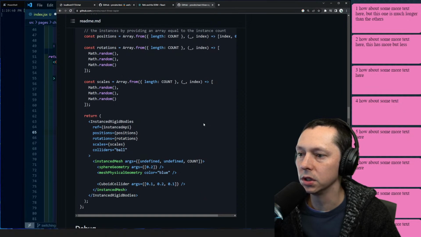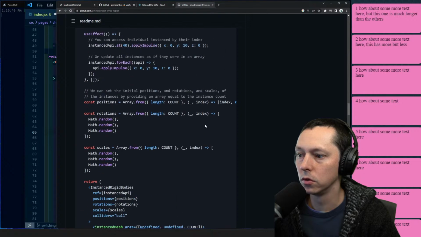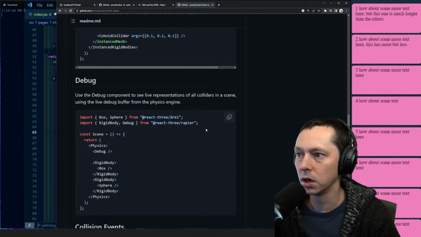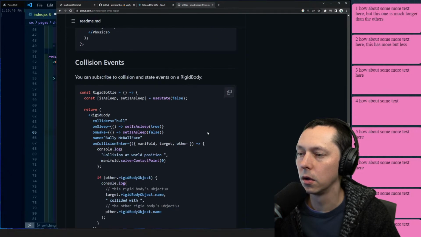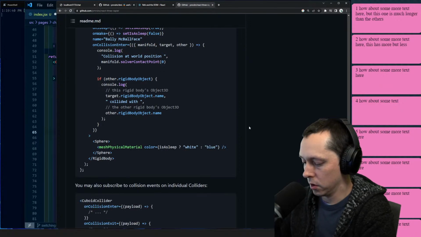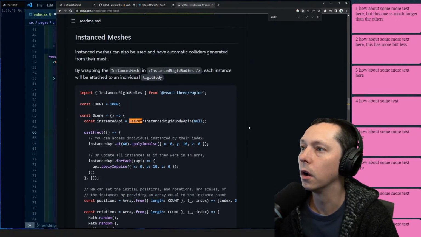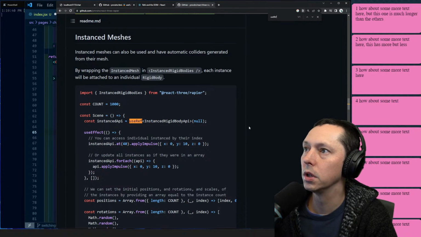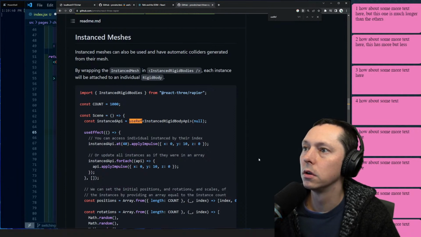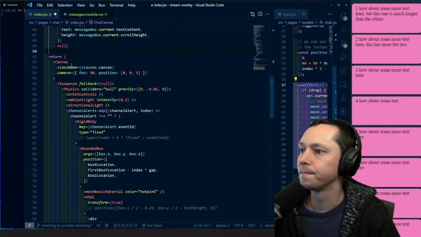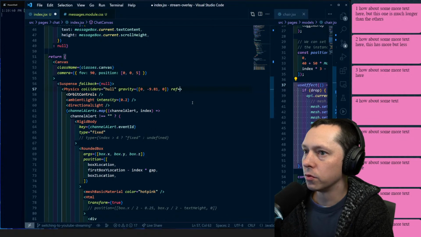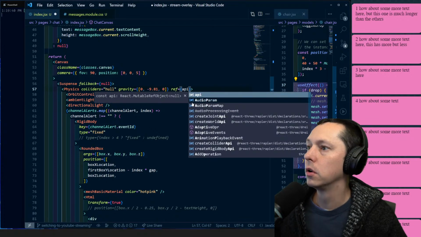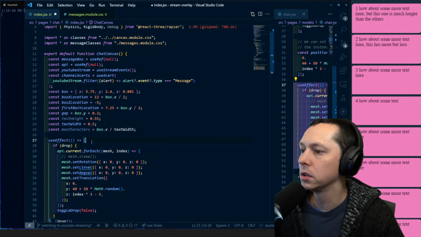The only case where I'm seeing this API usage is with the instanced rigid bodies. Let's search for a use ref. Instanced meshes. I'm going to just ref the whole physics system here and let's see what we get.